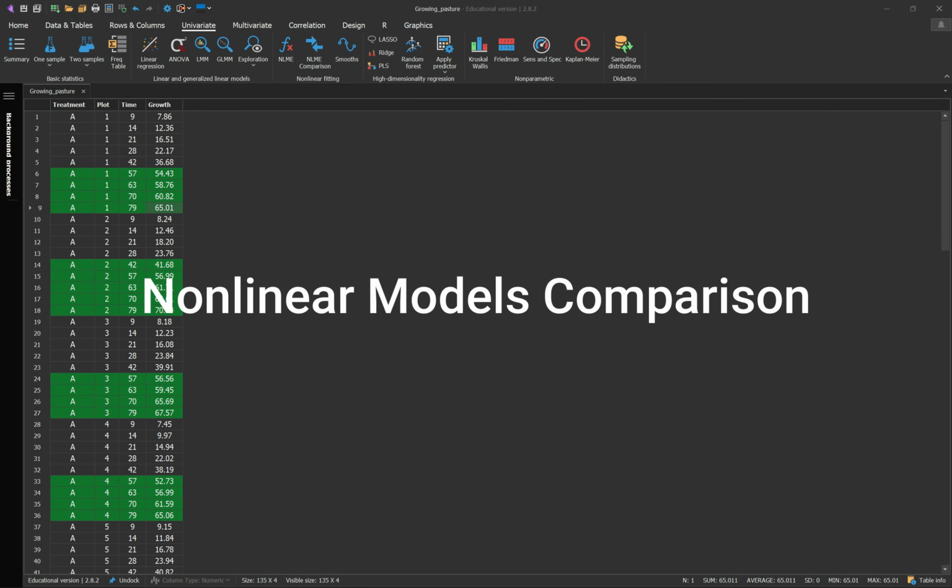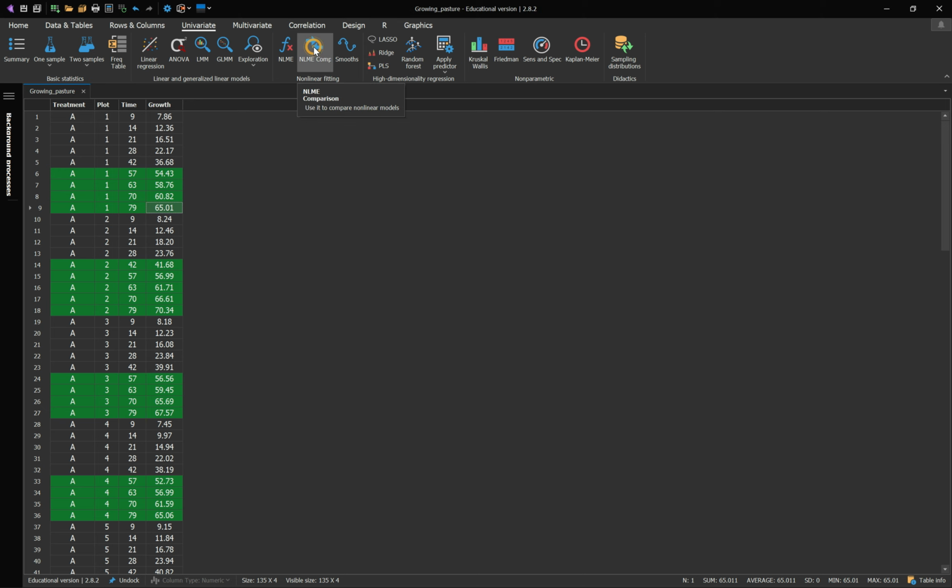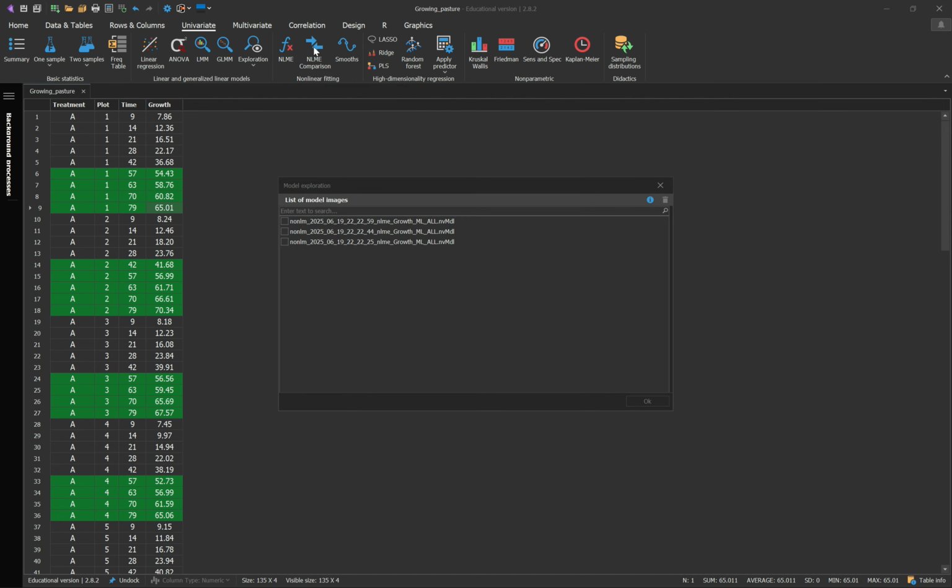Nonlinear models comparison. If you already fitted 2 or more nonlinear models and want to make pairwise comparisons of them, just click the Univariate tab and the Nonlinear Model Comparisons button. A list of models is shown in order of creation, from newest to oldest. Select the models you want to compare and click OK.